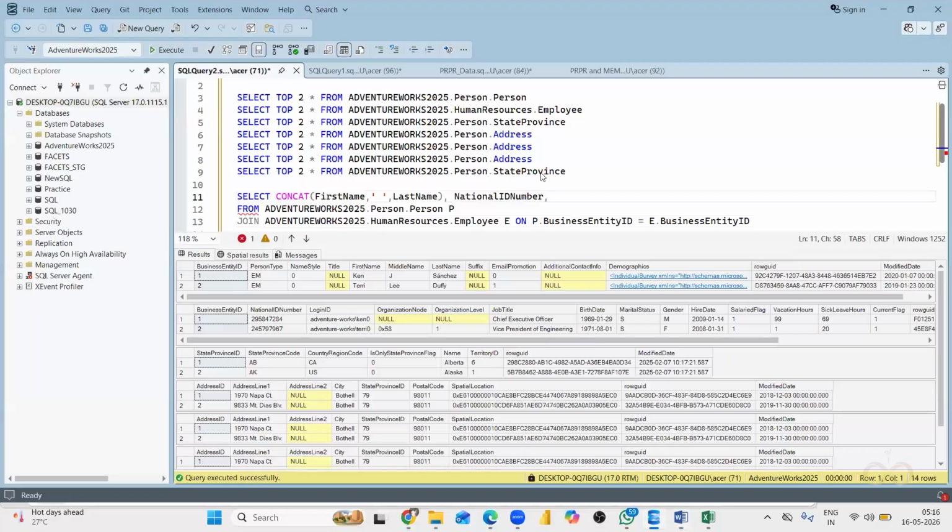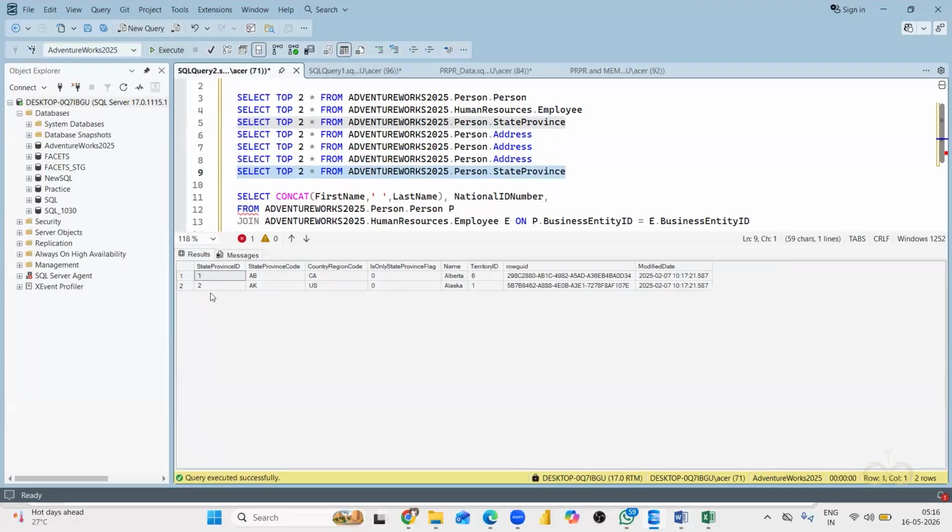Now to go to the state province table, if you see the data in the state province, we don't have any direct mapping with either the person table or the employee table. What we have here is the state province ID, which is related to the state information. State information is something like an address. So let's see if we can join the address table with state province table.